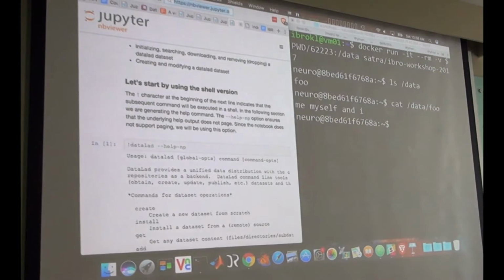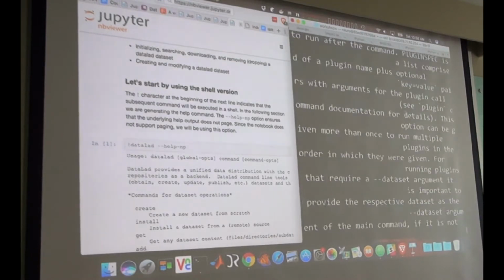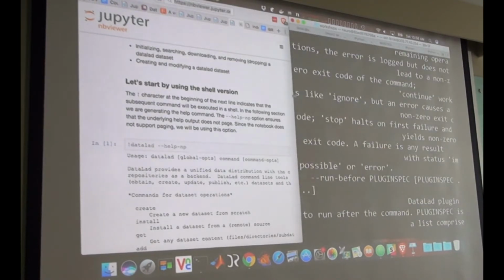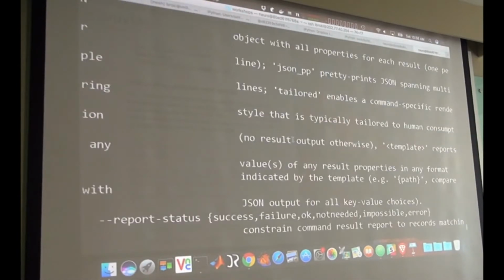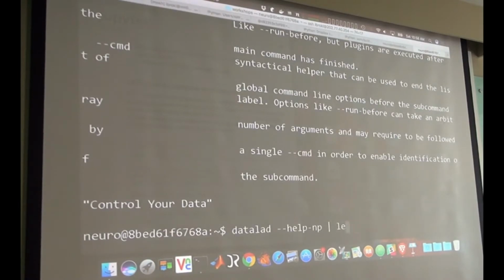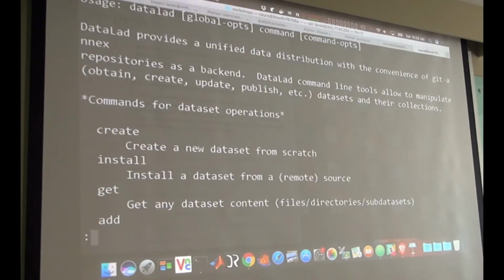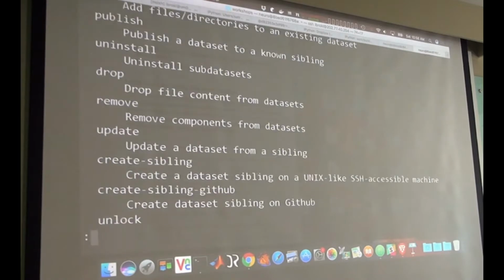So the first thing with many of these things is you can ask for help. So datalad --help. And it's really hard to read it when it's that small. But it does provide help. So it tells you what commands are available. You can interact with things. And the nice thing about doing either programming scripts or shell scripts is that these commands are repeatable. You can ask other people to do these things.